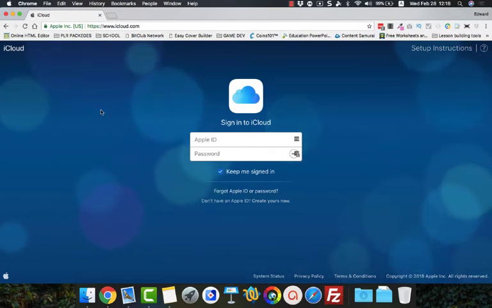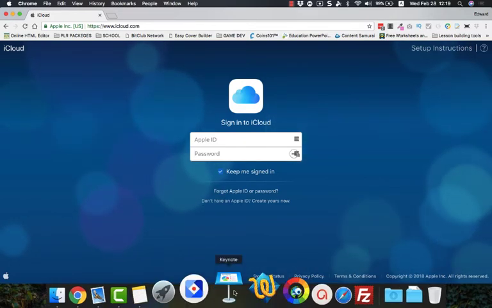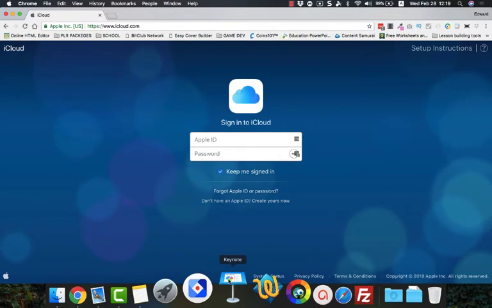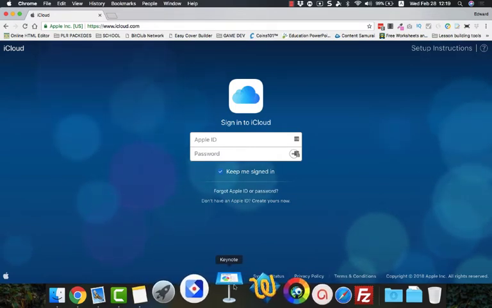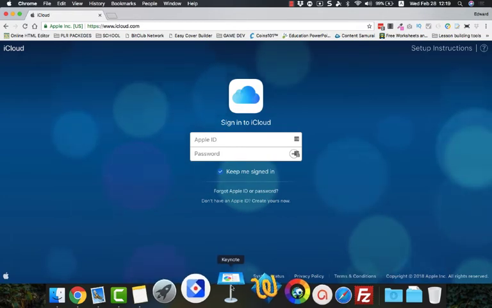So here I am at iCloud. I use Keynote, but I'm on an Apple Mac, you see. So Apple Mac gets the Keynote already installed. Well, I had it already installed. You don't pay anything for it. It was already on the Mac. But Windows doesn't get Keynote.